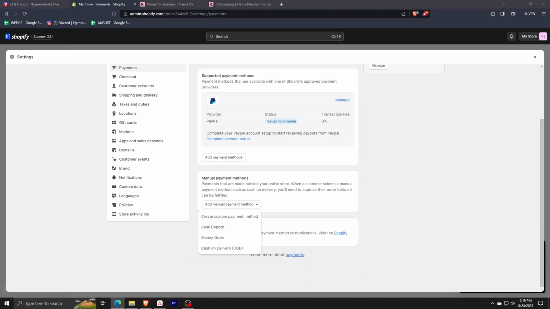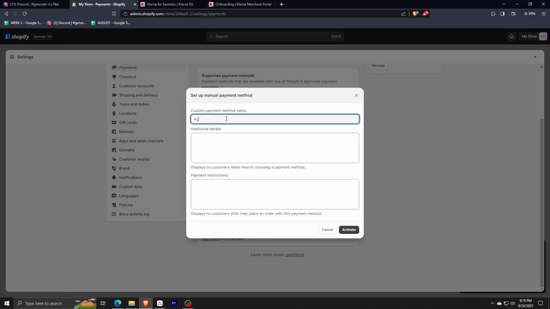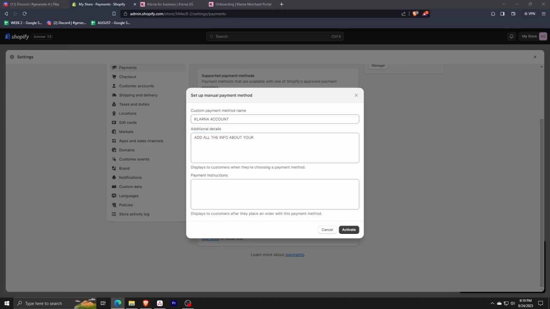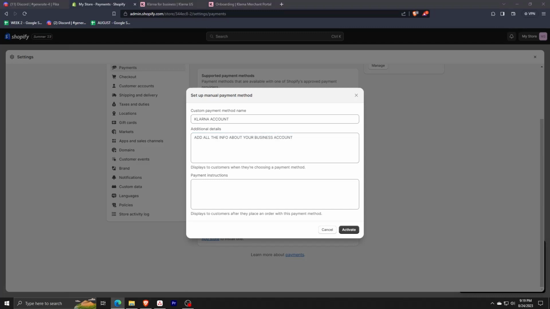Let's name this custom method Klarna Account or something like that. Input the relevant details from your Klarna account, including your payment instructions. Activate this method, and it will now be a custom method available for your customers to use. Sadly though, if Klarna is really not available in your country, feel free to explore other payment options in the Choose a Provider section underneath Payment Methods. Different providers might be more available to you based on your specific location.